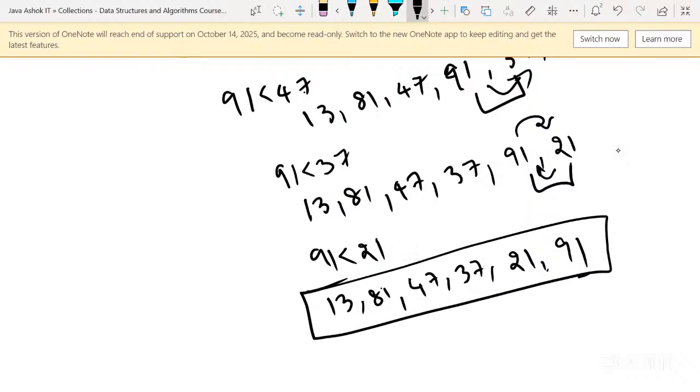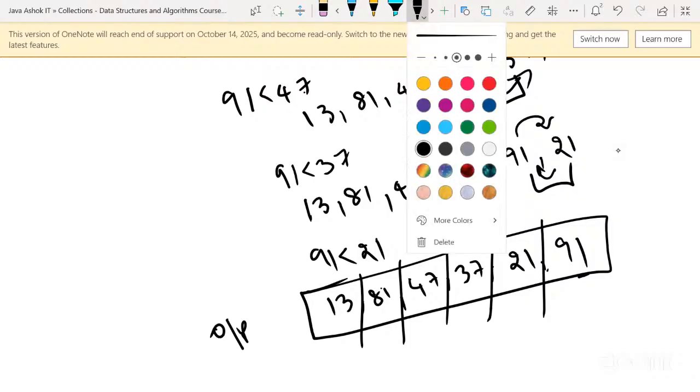Now, what is the observation from this result? Can anyone tell me? Still we are not in sorted order, but we reached the end of the array. If you look at this one, what is your observation? Ascending order? No, it is not ascending order. The highest value went to last, sir. Yeah. So can I say that 91 is sorted?